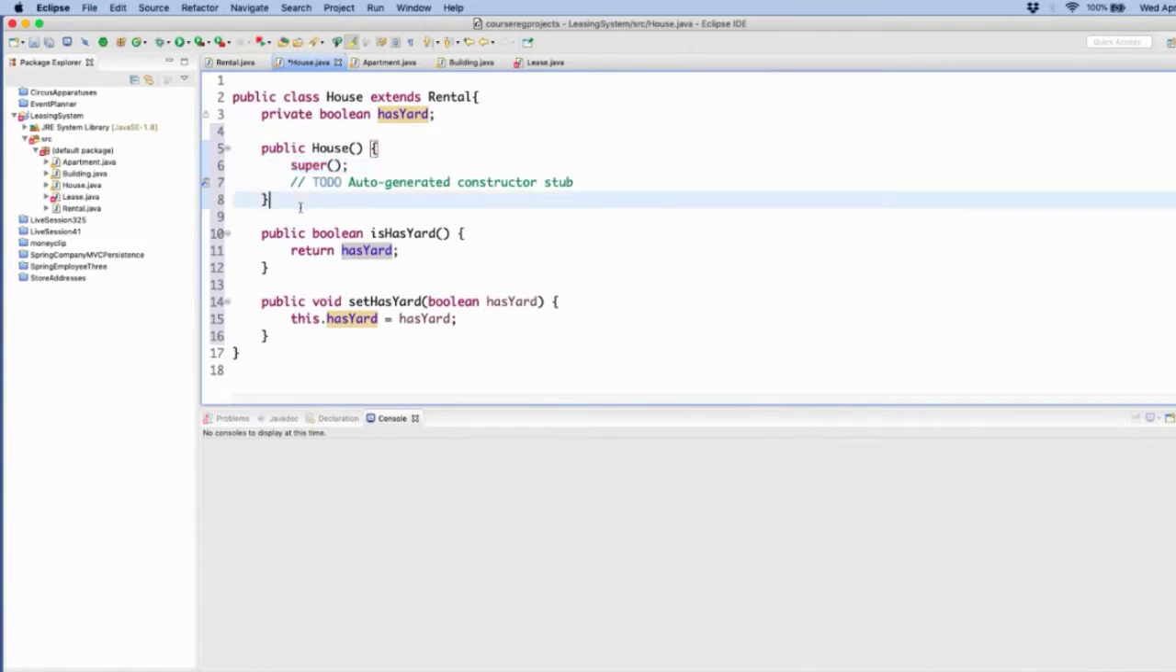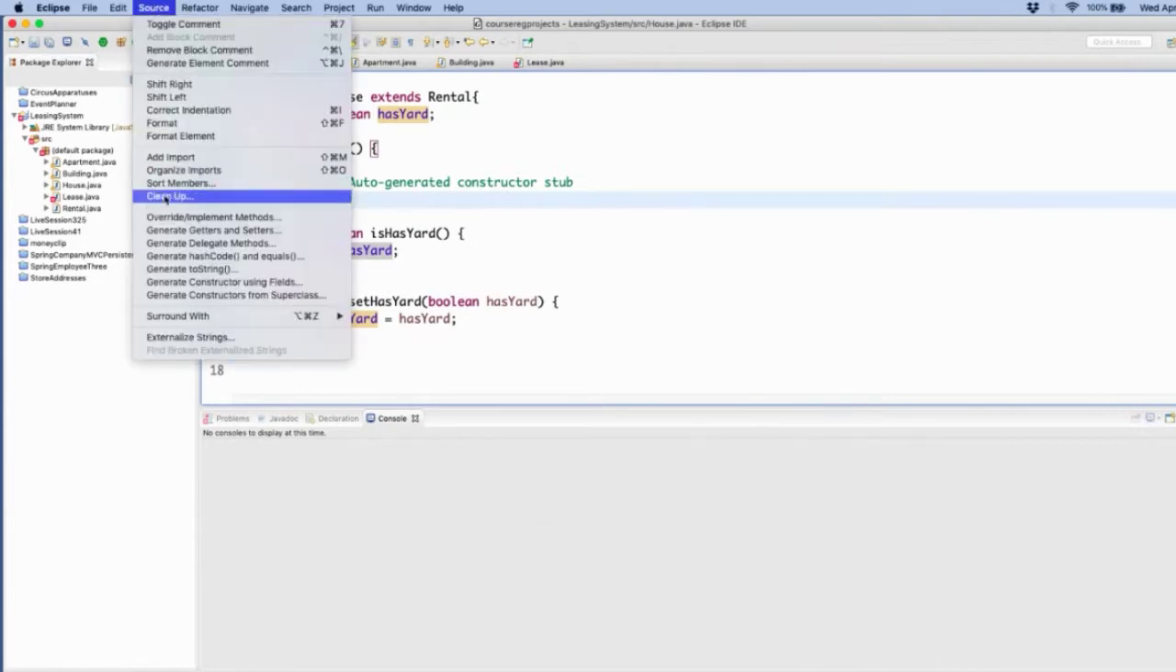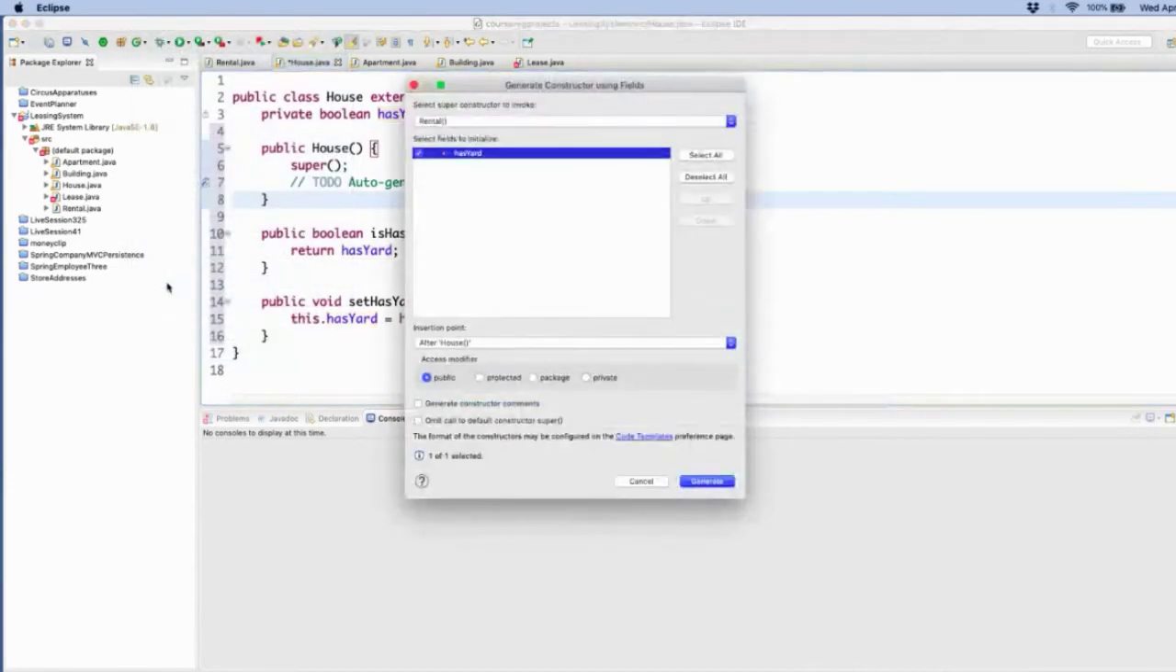Now I can also generate more constructors that will help me. So I'm going to generate one that will let me set all the instance variables for the rental and the instance variable for the house. The way you do that is you can select which super constructor you want to call. I can automatically include the instance variable for the house, but which one do I want to call for the rental? There are 5 instance variables inside of that rental, so I'm going to call the one that sets all of them.